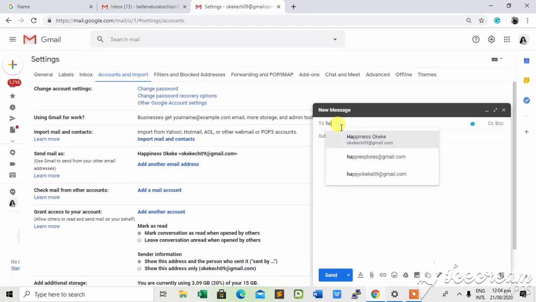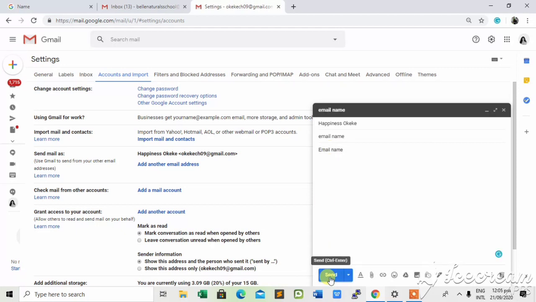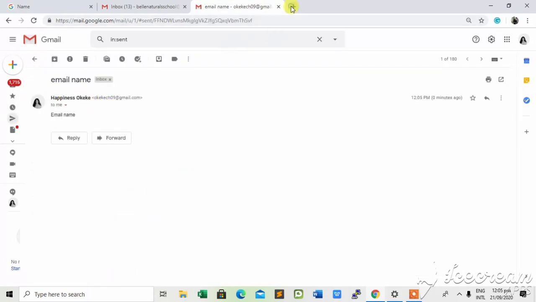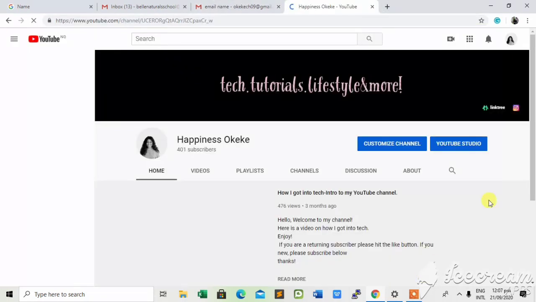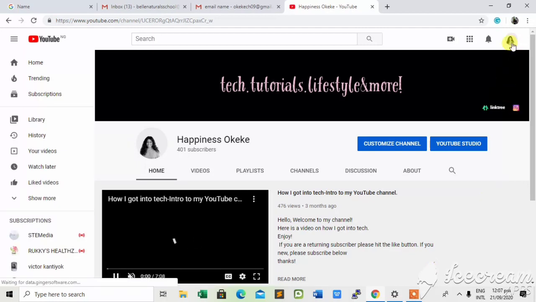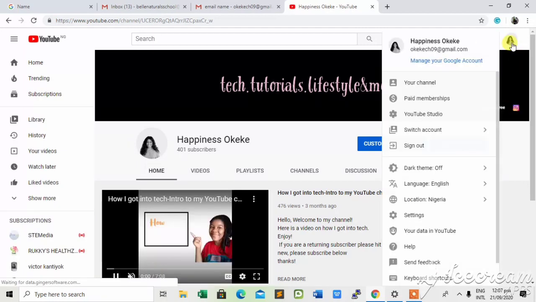Then the next thing is we're going to send a message to myself to see the name that is being displayed when we send a message. So you can see it's displayed as Happiness Okeke. We're going to go back to our channel. You can see it's displayed as Happiness Okeke. So we're going to edit our name from Happiness Okeke to Happy Explores.